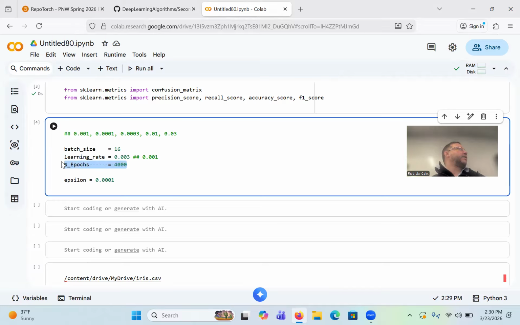Number of epochs, right? Number of epochs, that's the term that we use for the number of iterations. So as you saw in the perceptron, we just said we're going to repeat, right, and update the weights 1,000 times. So this is a parameter that you set, and this is 4,000.